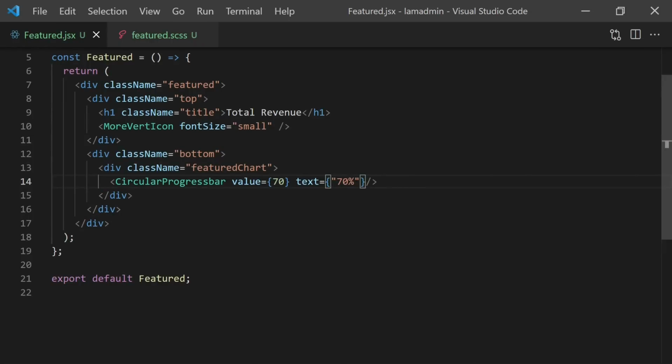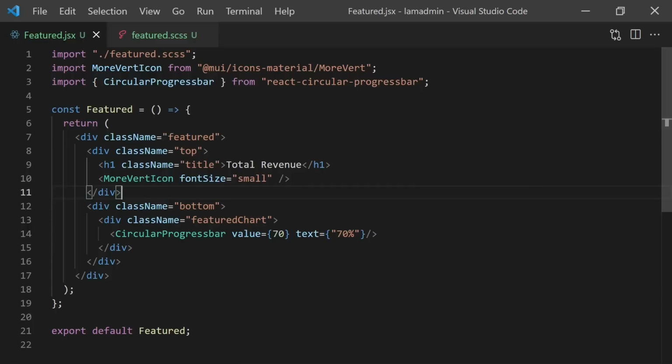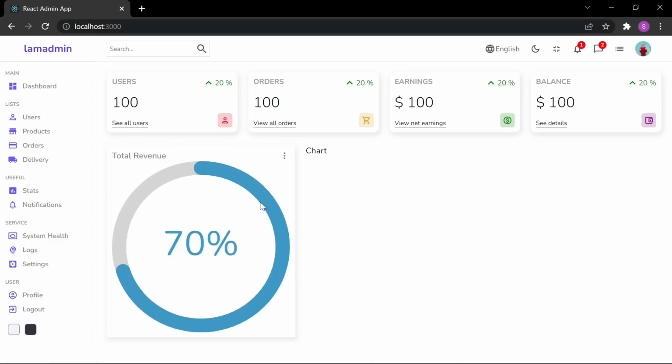Let's see what we have. As you can see, it looks empty. That's because I forgot importing its CSS file. Let's come here and import that. And let's see right now. Okay, perfect. You can arrange this stroke width, by the way.